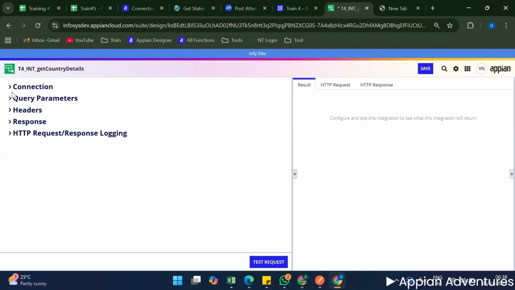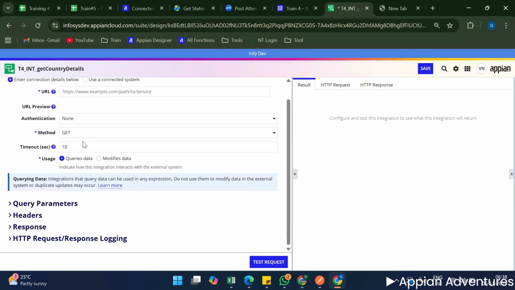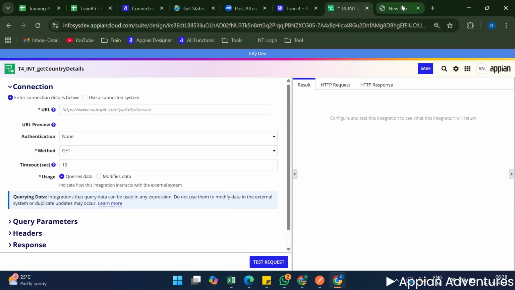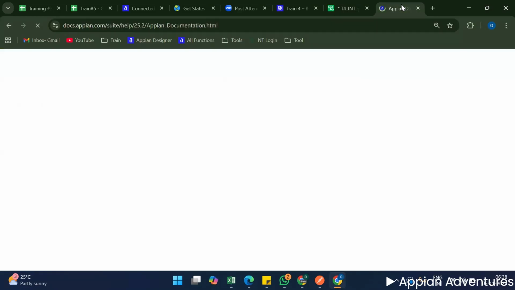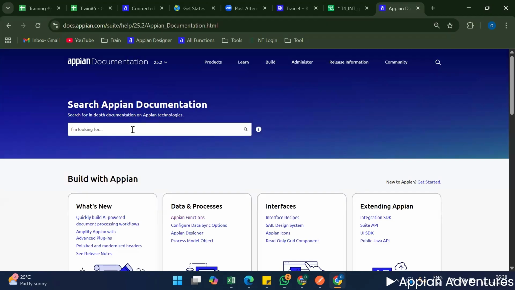So we'll go with the connection first. What do we usually do in the connection? In the connection, we will add the connection details, guys. I will explain in detail, no need to worry.